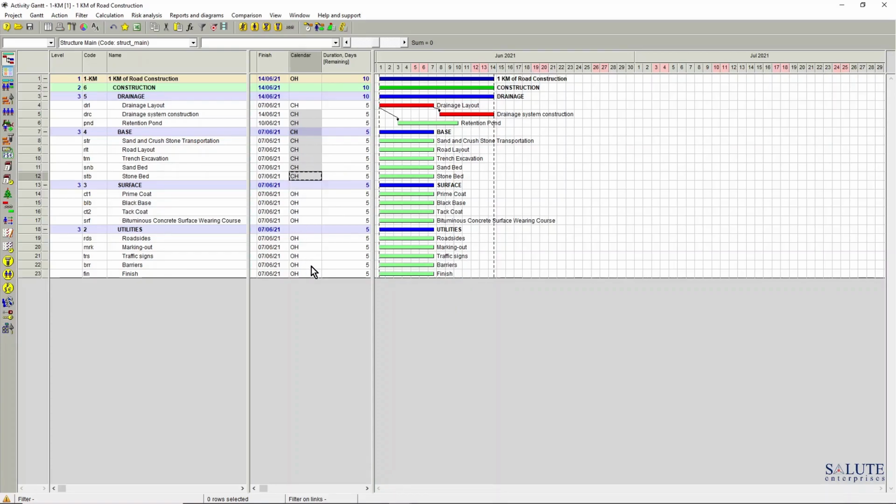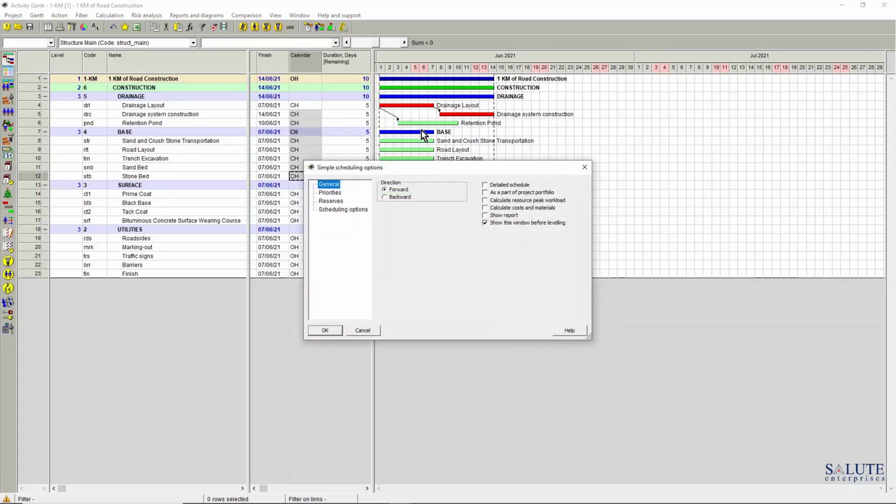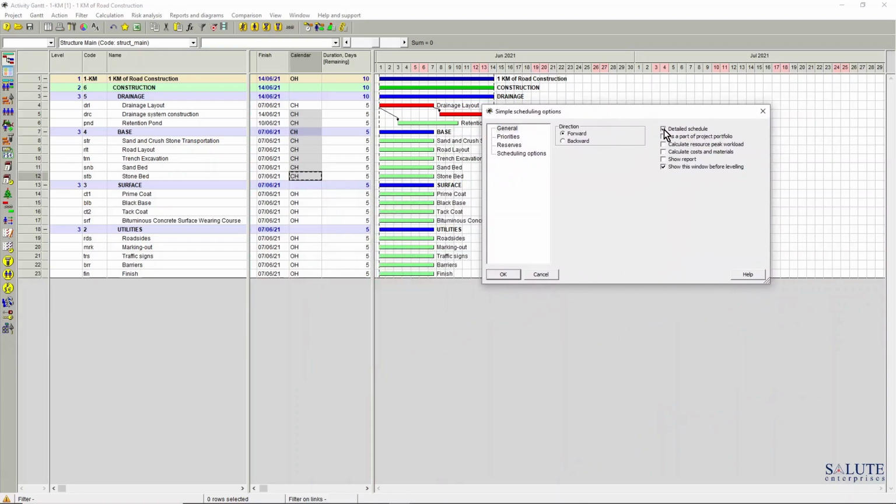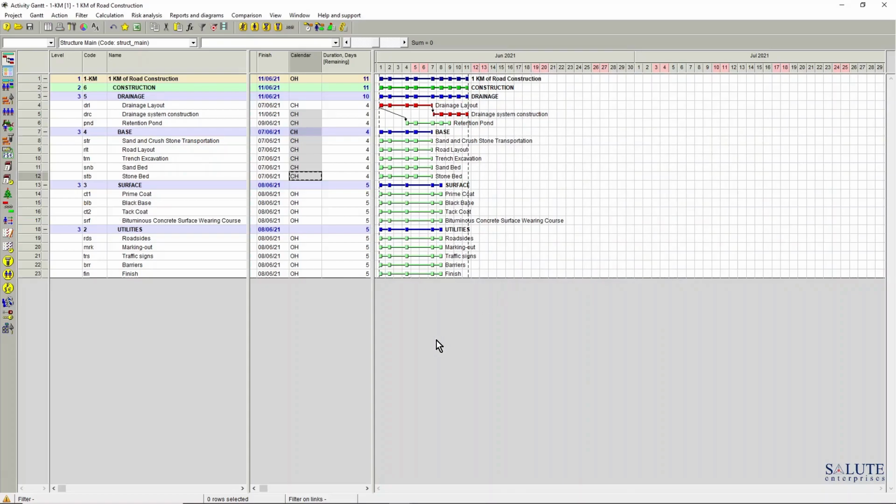So if I click my simple scheduling button, and to make it a bit more visible, I'll just use the detailed schedule calculation. I just tick that box, click OK, and you can see now, because I've ticked that box, I can see all the working timing for each day. And we can see immediately that the duration of the activities has changed.